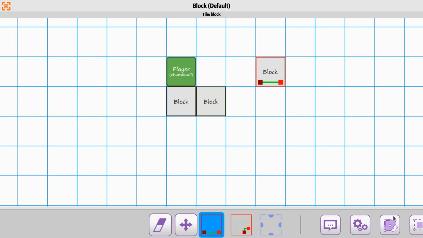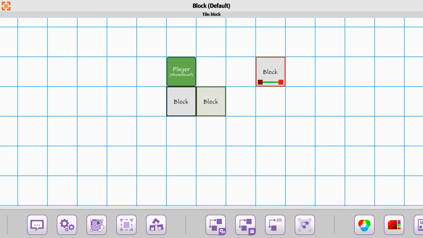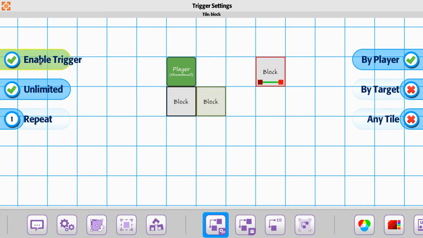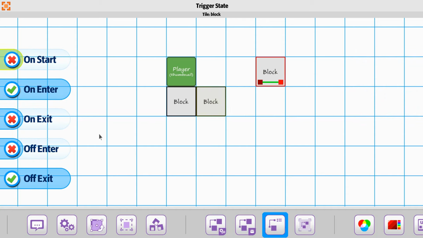Alright, so in order to do that, we need to go to our trigger settings. We're going to make sure that the trigger setting is enabled. It's going to be by player. We'll go into our trigger state, and we're going to say that when you go onto the trigger object, you're going to turn the event on, and when we leave the object, we can turn the event off.